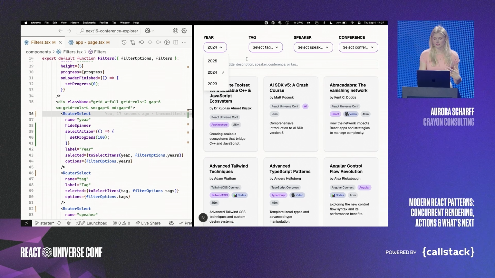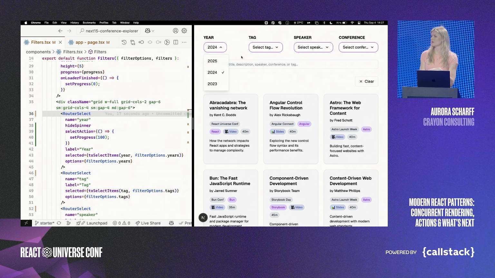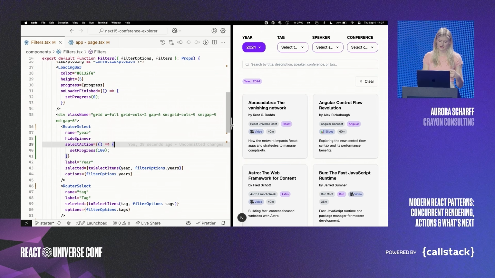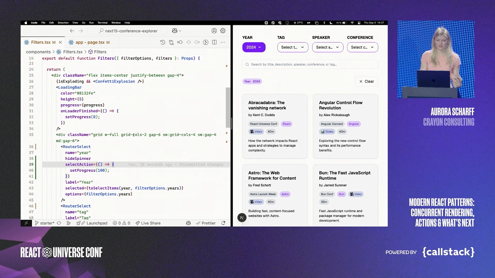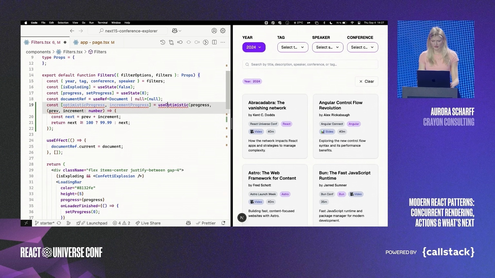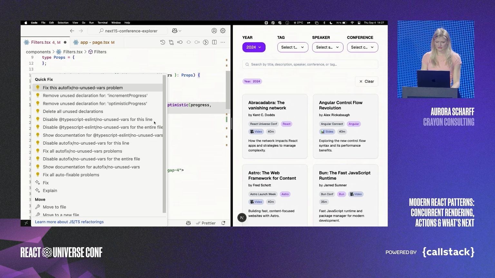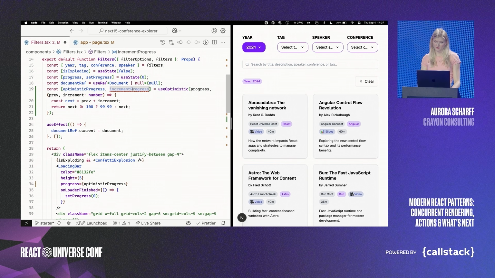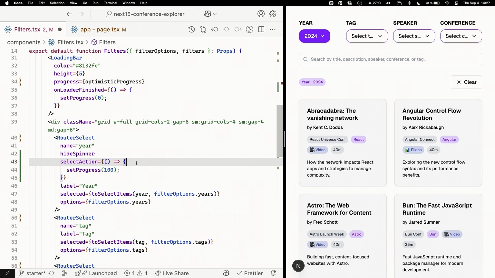And for example, I can select a year. And once the transition completes, we have this loading bar going to 100. But since I don't have the spinner, I still want to know that I clicked something. So we can also add an additional function call into this transition. It can be an optimistic progress. And here I'm using useOptimistic, and I'm also using this reducer function from useOptimistic so that my loading bar never goes above 100 for this optimistic value. We can use this on our loading bar and increment the progress optimistically inside the select action.